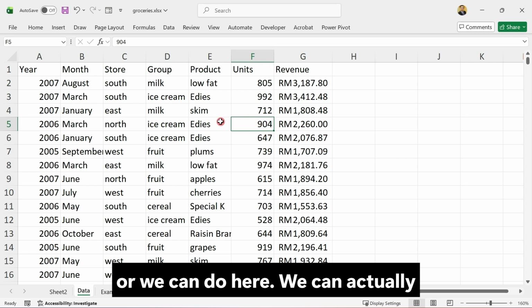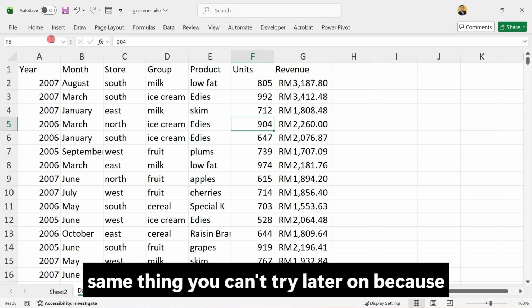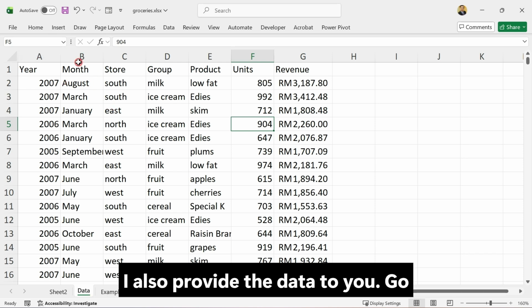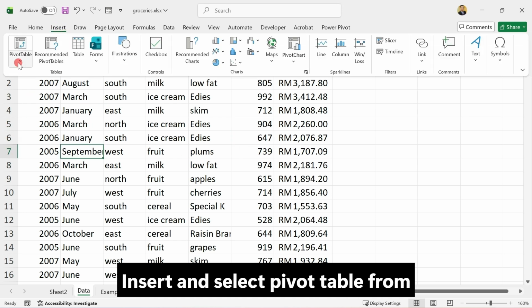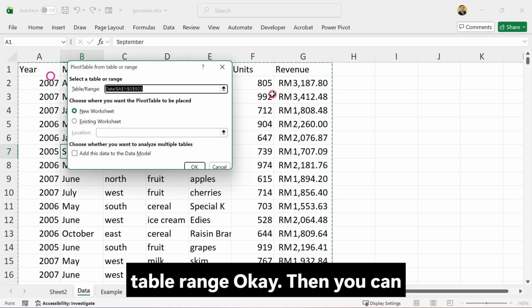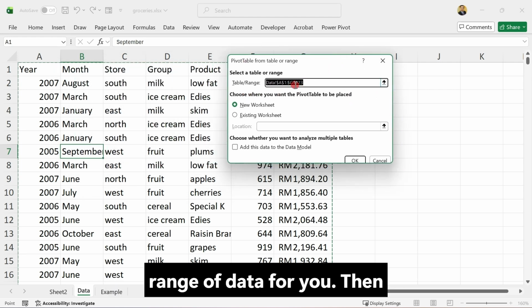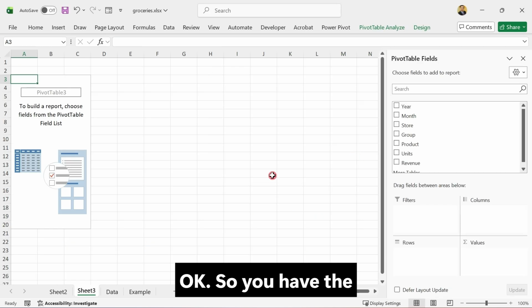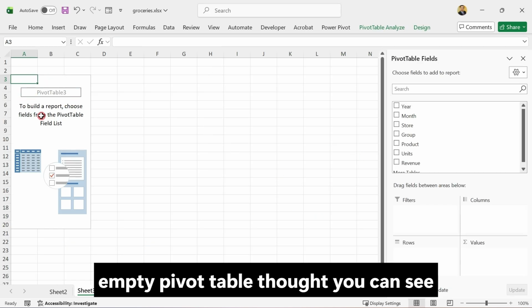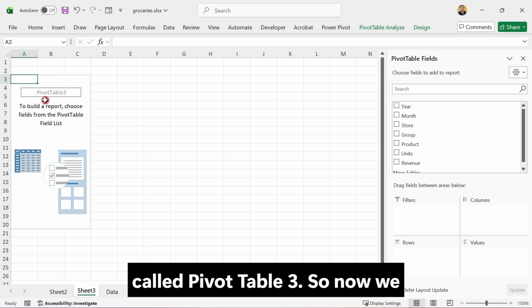What we can actually do is convert this into a pivot table. Same thing, you can try it later on because I also provide the data to you. Select anywhere in the table, go to Insert and select PivotTable from table range. Then check whether it selected the right range of data for you. Choose a new worksheet, then click OK. So you have an empty pivot table. It's called PivotTable3.